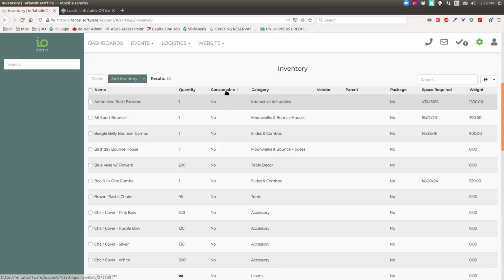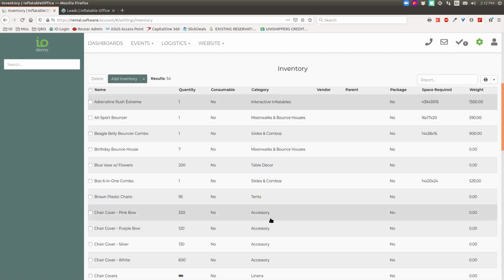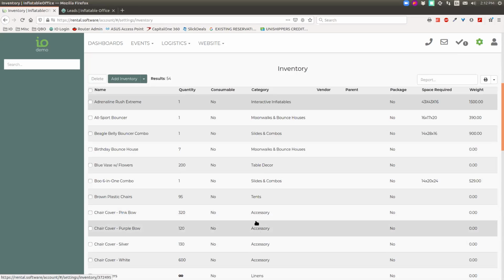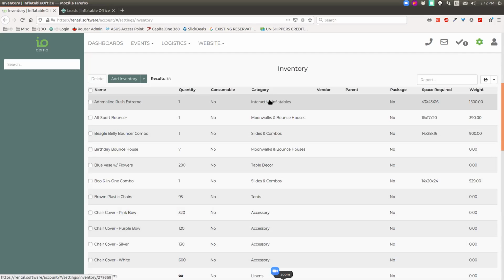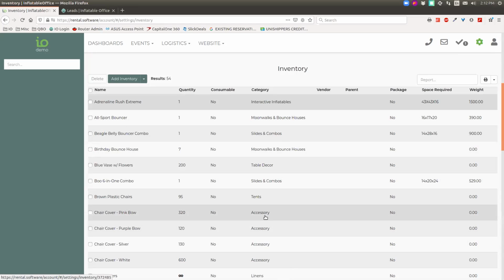But you can see we're showing if it's a consumable item or not. We're giving you the category. We've always done that. We show you accessories. If they're accessories, we put accessory as the category, since an accessory cannot have a category. So we show accessory down here.